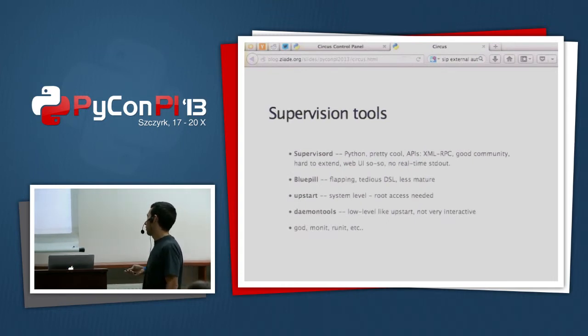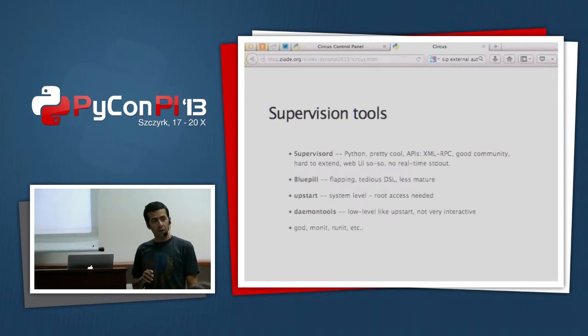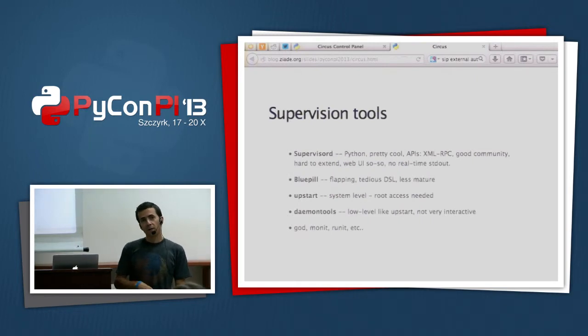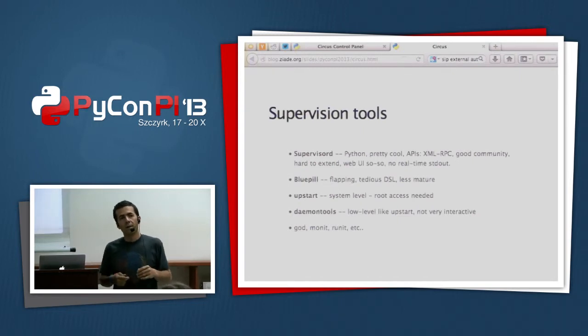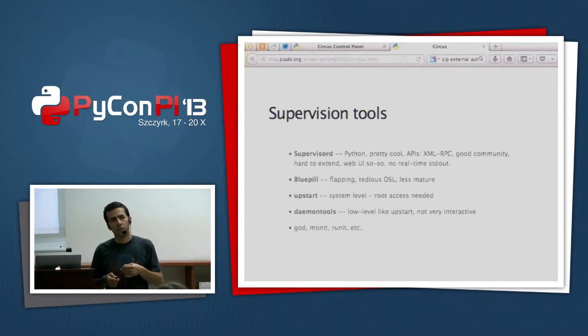So this is a list of tools we found. There is one called Bluepill. Bluepill is written in Ruby, I think, and it has a domain-specific language. So basically, if you want to maintain some processes, you have to write a specific file with a list of processes, and it's a little bit tedious. It's yet another DSL you have to learn and interact with. But it has a really cool feature. It has the flapping feature.